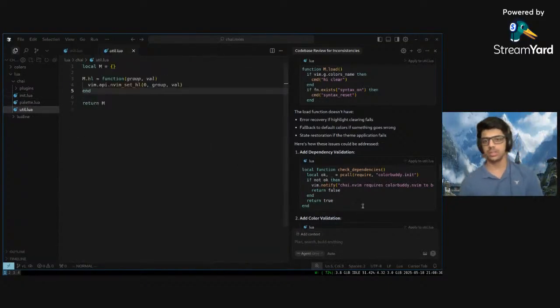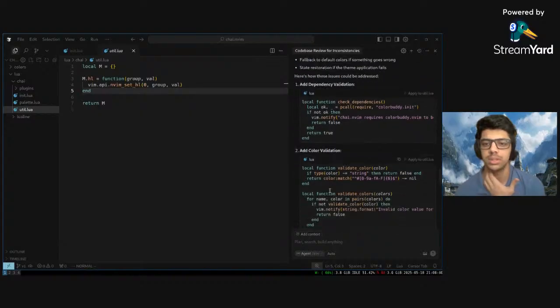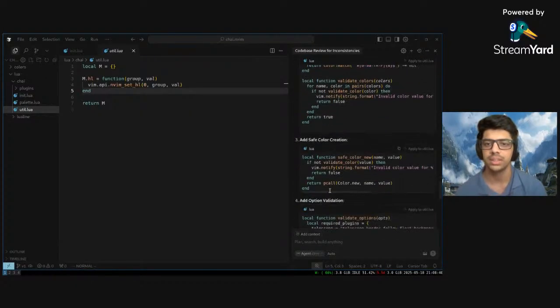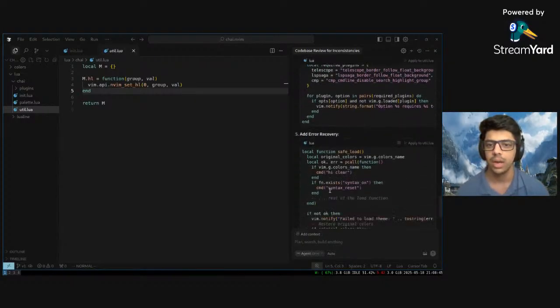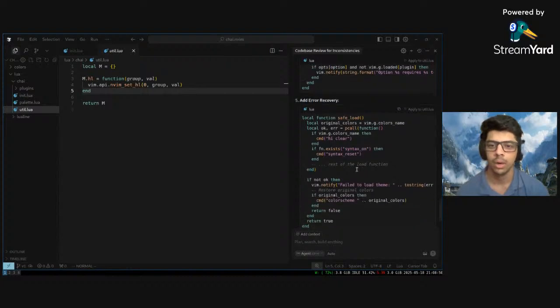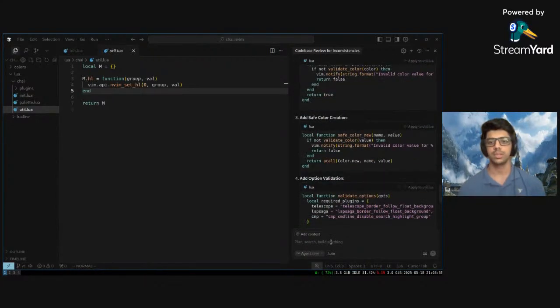Okay, I think this is a good option: pcall require color buddy init. What is pcall? ठीक है, let's see that. Validate color, ठीक है. Add safe color creation, okay. Add option validation, ठीक है. Add error recovery. Oh okay, yeah, I think that's a bit too much, which is fine. ठीक है.